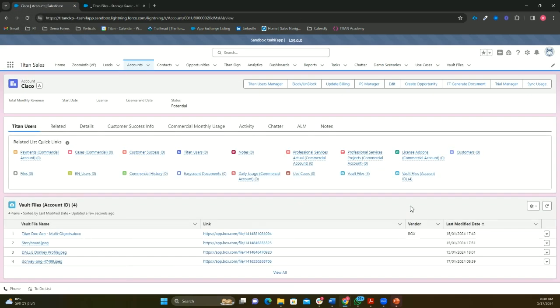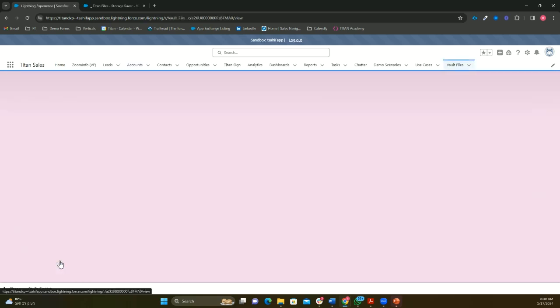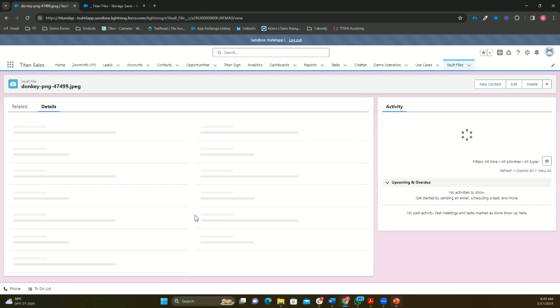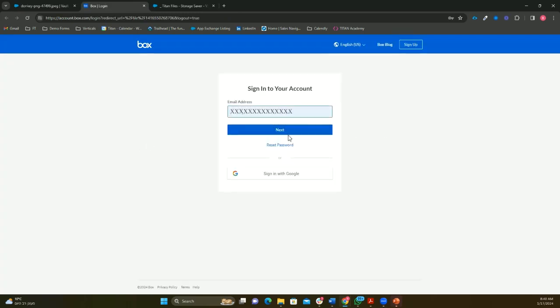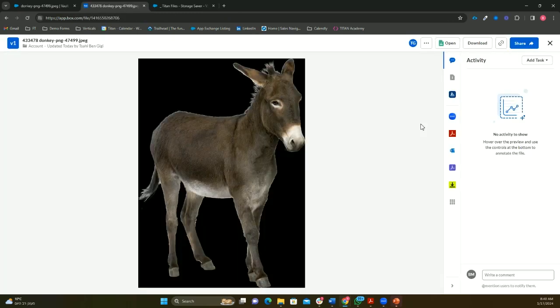Okay, now that we're back at our Salesforce record, you can see that we have another object here called Vault Files. And what we did here is we actually saved that file that I initially put in as a PNG and was then converted to a JPEG, and it is now being stored inside Box. So here's my file now stored safely inside Box, not taking up any room inside of Salesforce, and it was also converted and made smaller, so it's not even taking up too much room in Box.